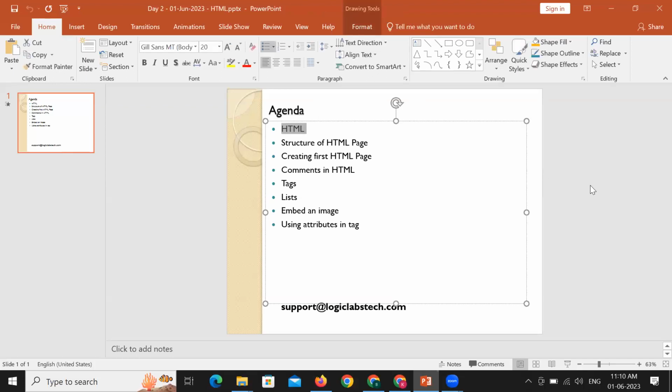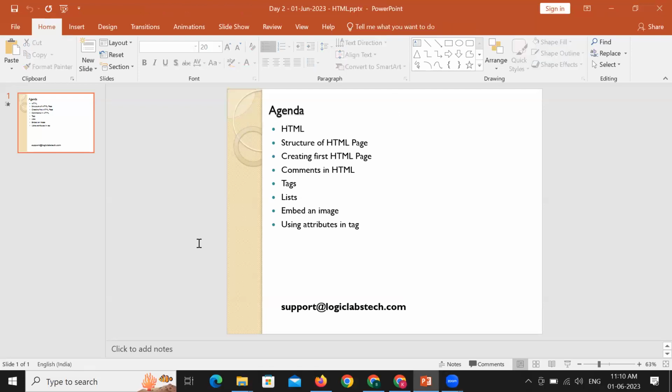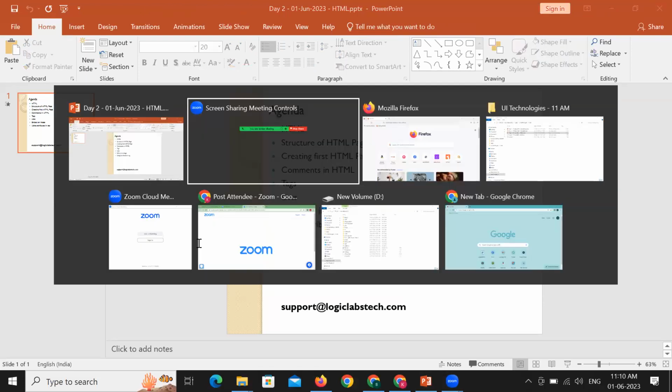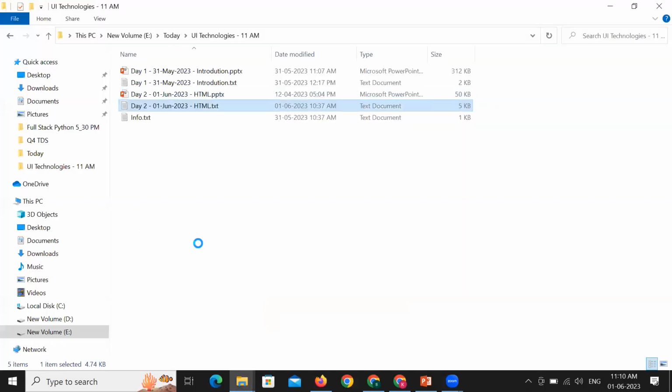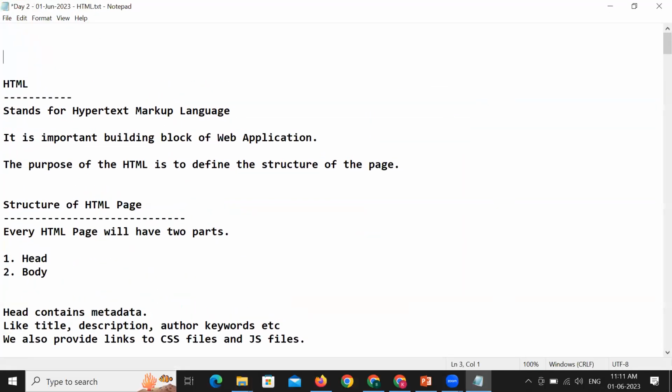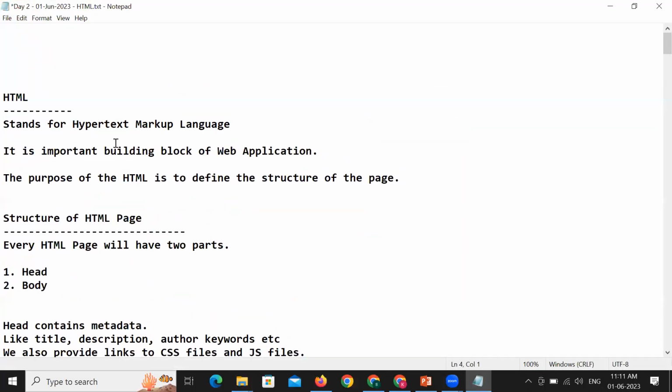So let's get started. In this session, we'll understand what HTML is, and we'll also start hands-on. We'll learn how we can create our first HTML page. It's very, very interesting, and we'll be experiencing the HTML pages also. HTML stands for Hypertext Markup Language. Its full form is Hypertext Markup Language. It's a markup language.